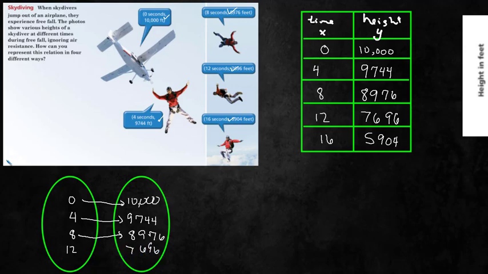Or greatest to least. And we did 16 goes over, and it's 5,904. So it doesn't matter which order you go as long as you go from greatest to least or least to greatest. And again, these are your X values, these are your Y values.